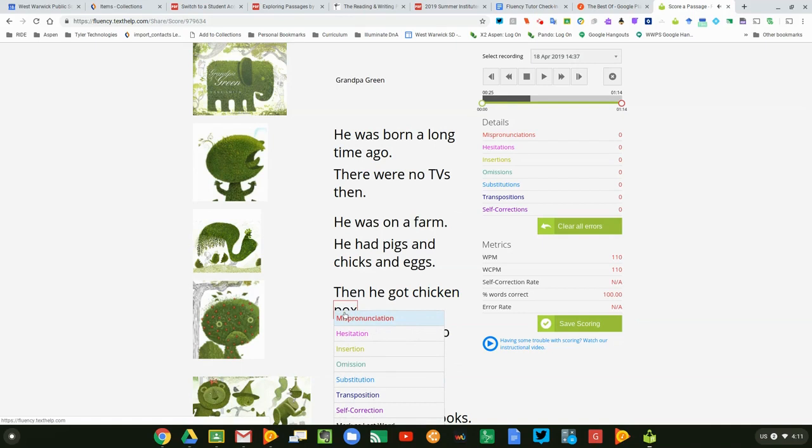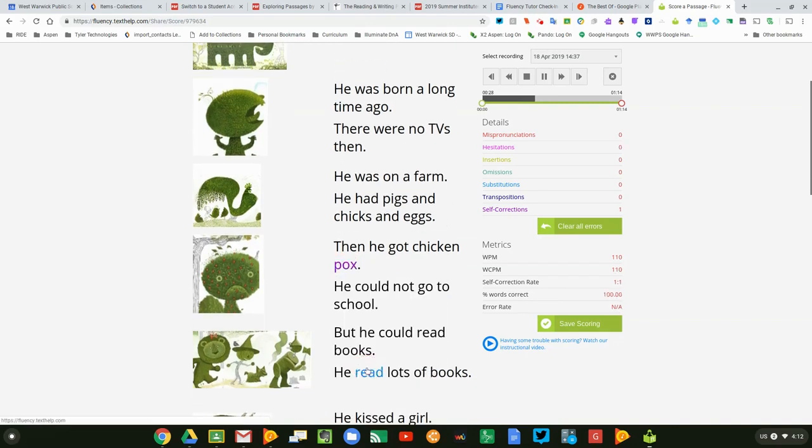pox. I'm going to click on that word, and when I do that, it pauses the recording, and I can say that that was a hesitation, and I can also say that it was a self-correction.